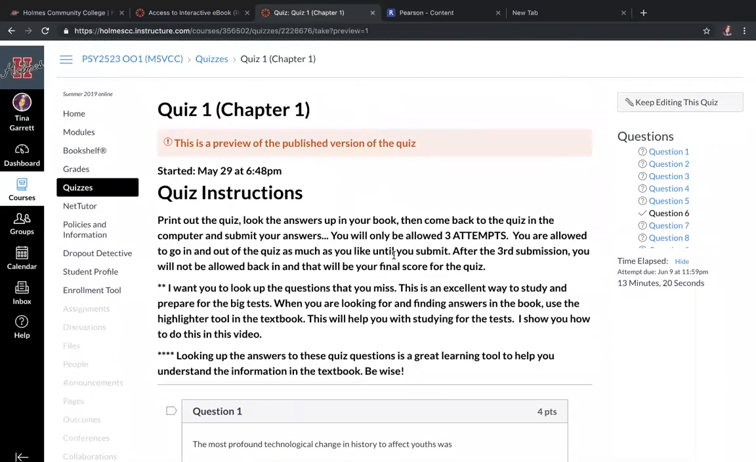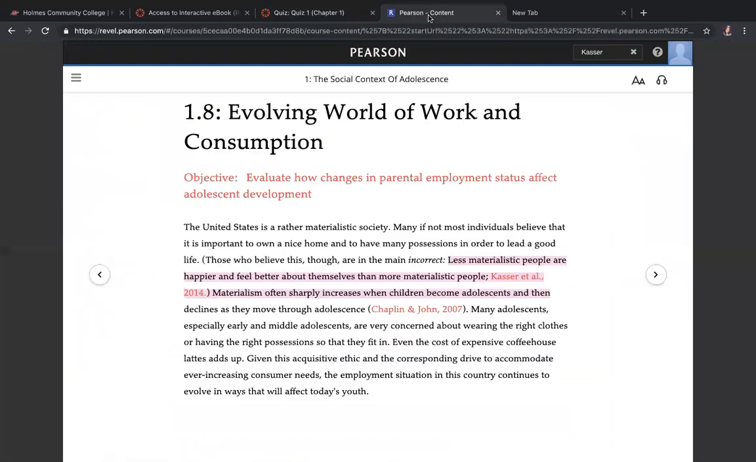Hit submit, see which ones you missed. You've already got the ones right, so remember the ones that you got right. Those that you missed, you can go back and try to find again. You still have 2 more chances to find the answers to those that you missed. Each time you go back to the textbook, be sure that you're highlighting as you go along, so that you can come back and study.